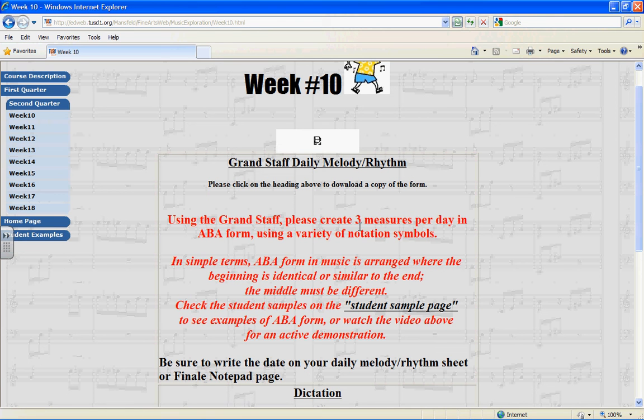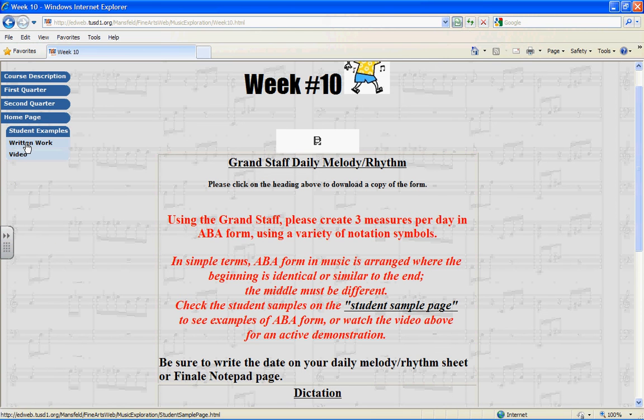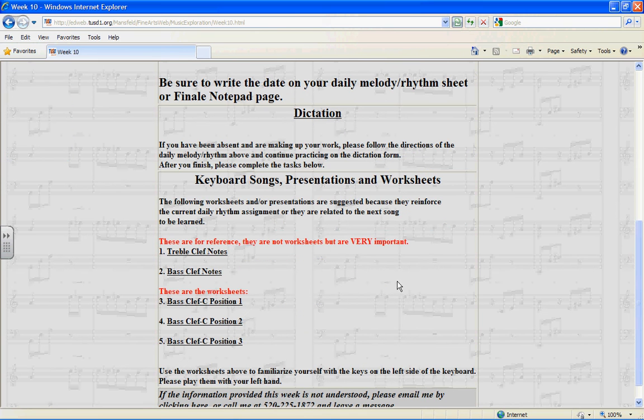If you want to see some samples, you can check the student sample page. There's a link right here, or you can go over here and click on student examples and go on to written work. It's actually the same page. And moving on over here, these are just some reference treble clef notes and bass clef notes. These are things you can download and view for yourself or print them out so you can keep them for reference. And these are worksheets for bass clef.